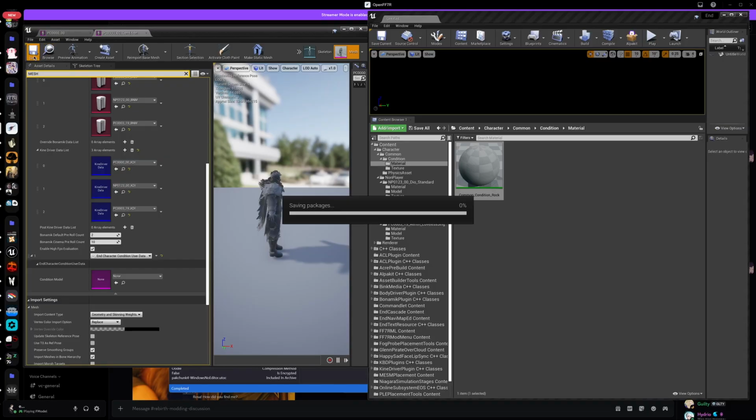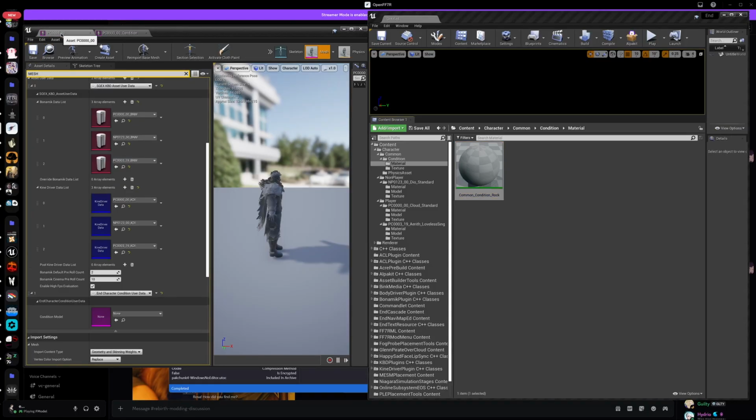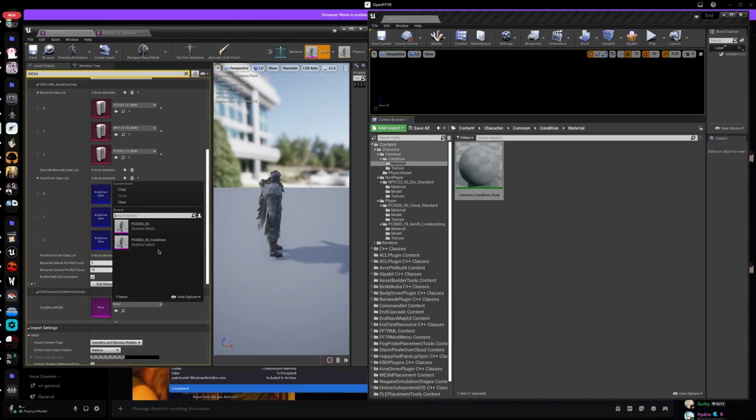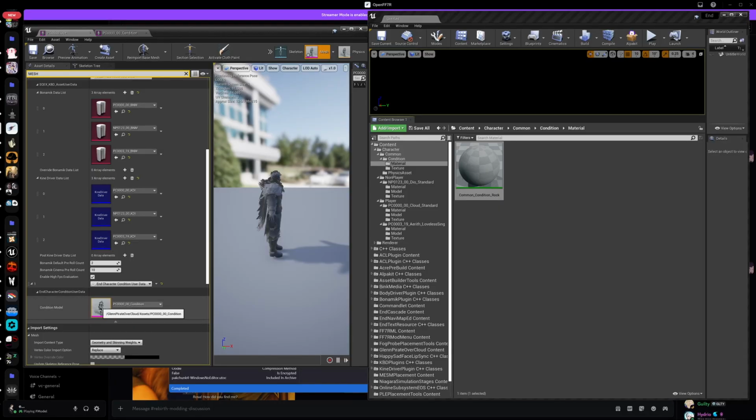But if we hit save and we go back to our actual game model, we can go ahead and choose the condition model from here. That way the game knows to use this model when you're petrified. So we can hit save. We can close our condition model.